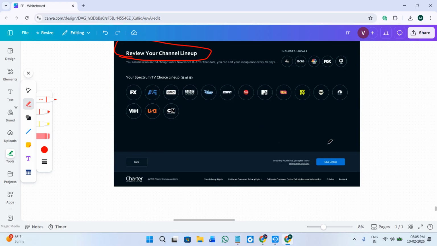Once everything looks correct to you, simply click on the option of save lineup in the bottom right hand corner of the screen. So this way you will be able to easily change and manage your channel lineup in Spectrum TV application in 2026.